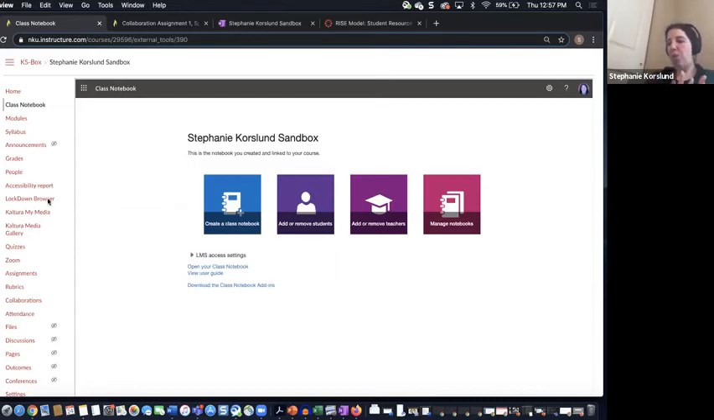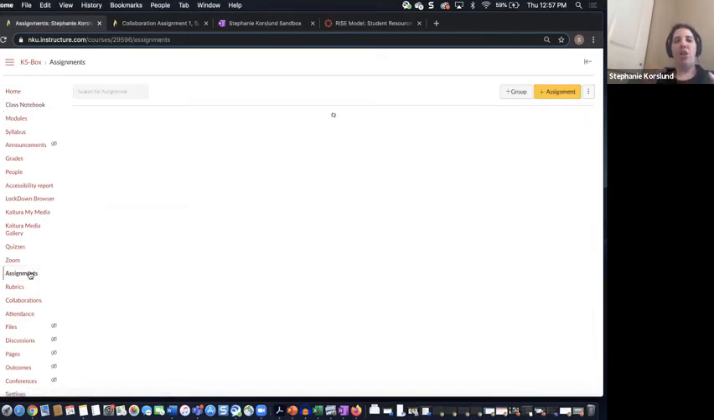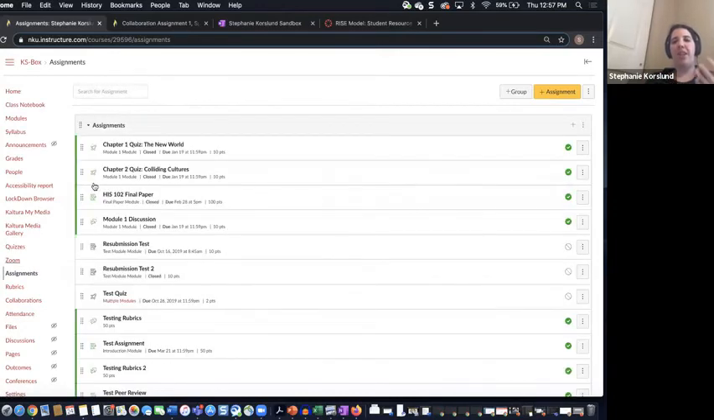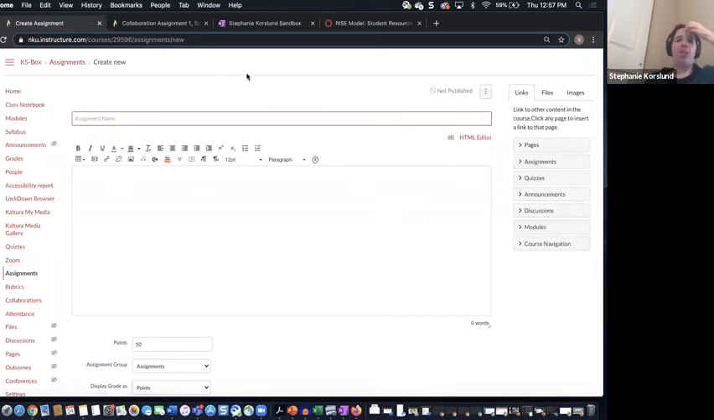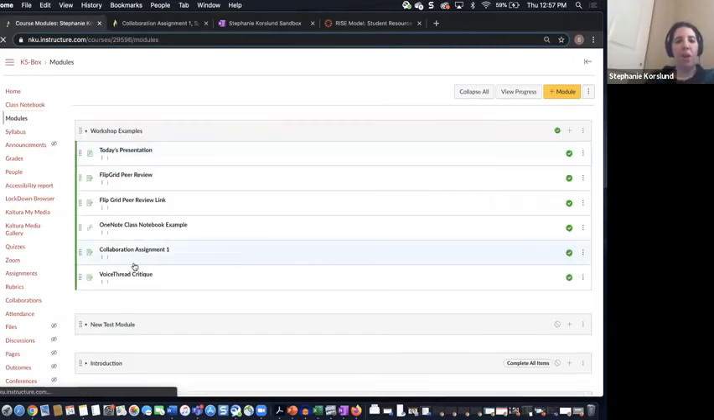Another tool that easily integrates with Canvas is VoiceThread. VoiceThread actually integrates in a couple different ways. I think the easiest way to integrate it is through the assignments tool. What VoiceThread allows you to do, and I should actually just pull up the assignment that I created here.